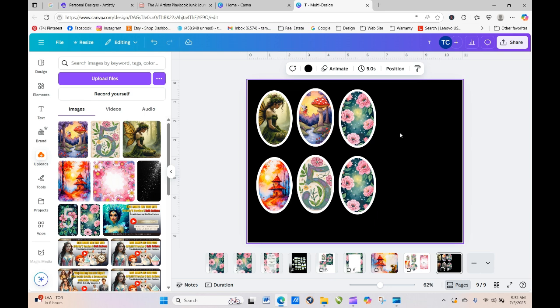So I hope this video has been helpful and has given you even more ideas on how you can use Artistly and the AI artist playbooks to get awesome images, create great prompts, and even profit from what are sometimes very frustrating mistakes, images that are beautiful but that you just can't make work with the background removal for your clip art or your other things.